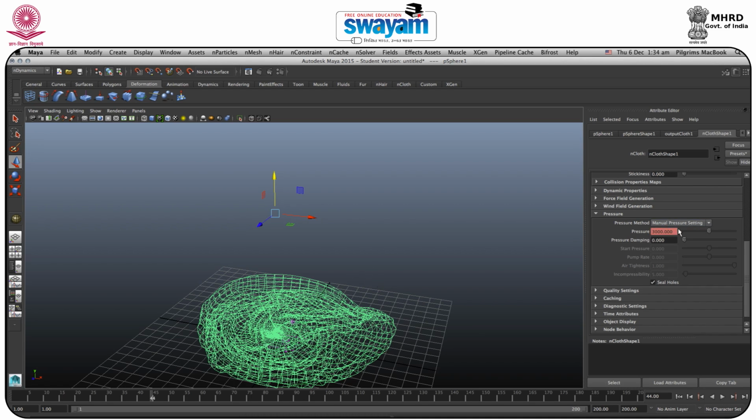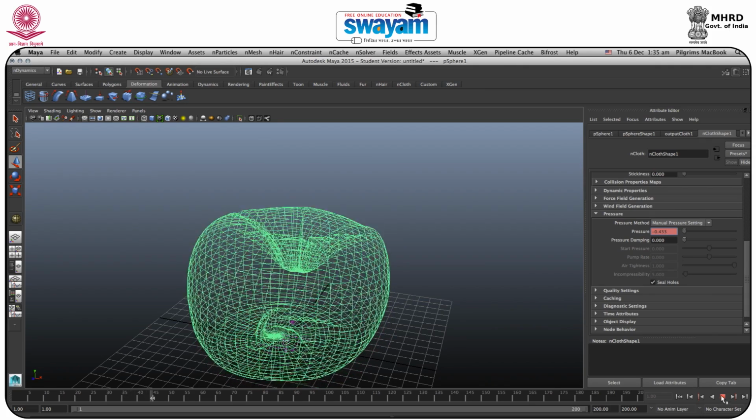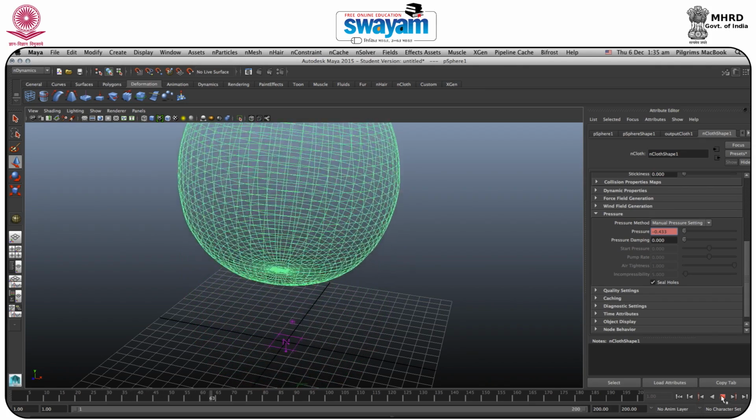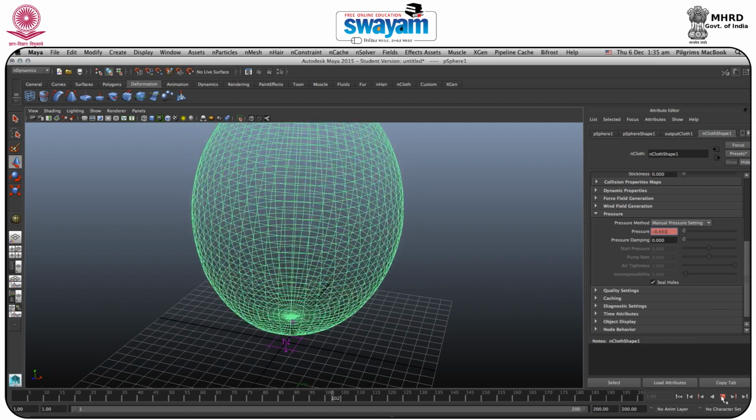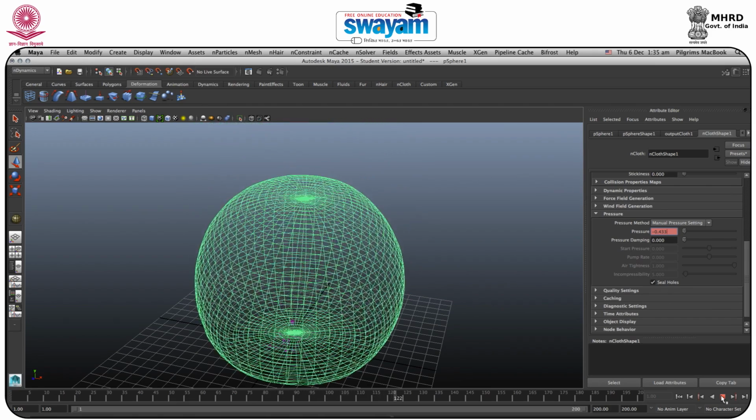So I will put 3. Let's see what happens, and I will set key. Let's see. Okay, now I think it will blow up, but it's not going upward. It's just coming back.